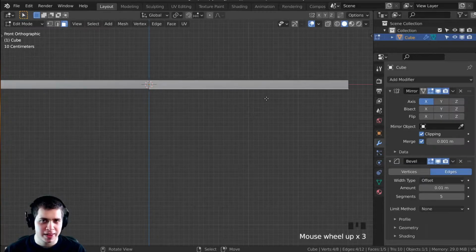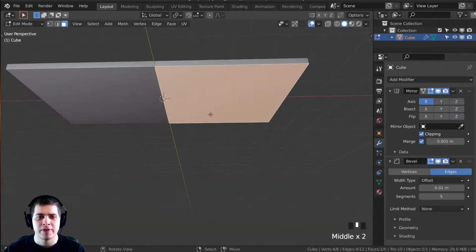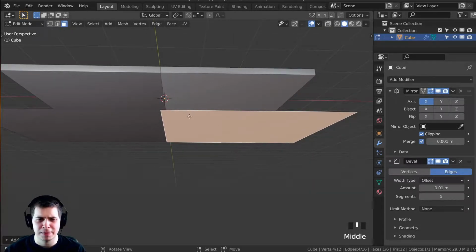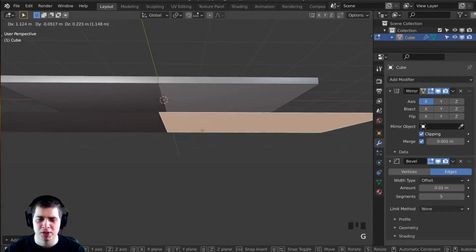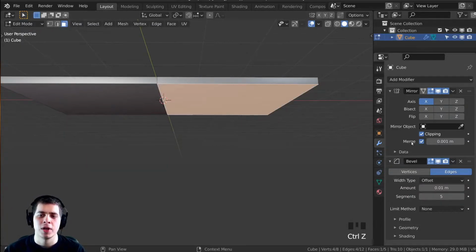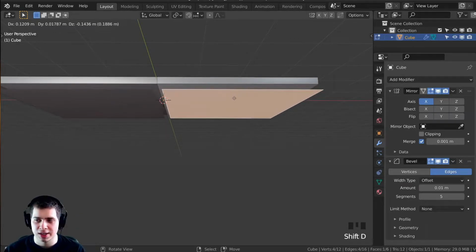Now I want to duplicate this so that I can make the piece for the drawers right down here. But if I just press Shift D right now and duplicate it, you can see that we have the clipping turned on, so it's going to be merged together and we can't pull it apart. So I'm just going to press Control Z to undo that. I'm just going to turn the clipping off, press Shift D to duplicate, and then just click on Z, bring it down.